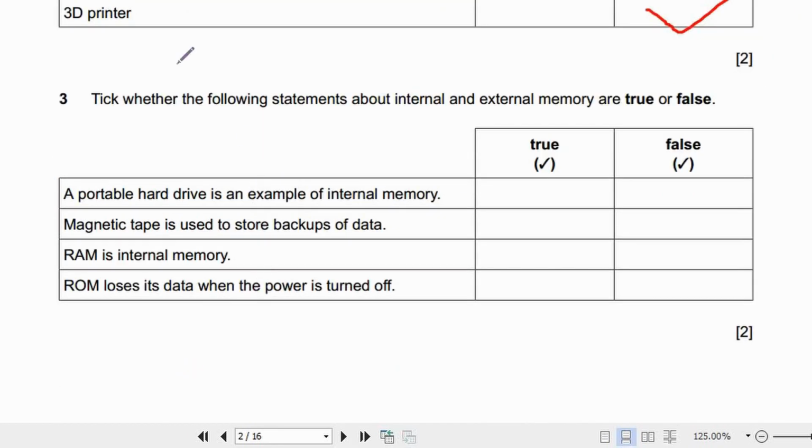So question number 3, tick whether the following statement is about internal and external memory. So true and false we have here. A portable hard drive is an example of internal memory. We know the portable ones are external, so it is false. Next question is, magnetic tape is used to store backup data. Yes, magnetic tape, you will be amazed, can store data for years or more. It's a long-term storage device as well, storage media, I mean.